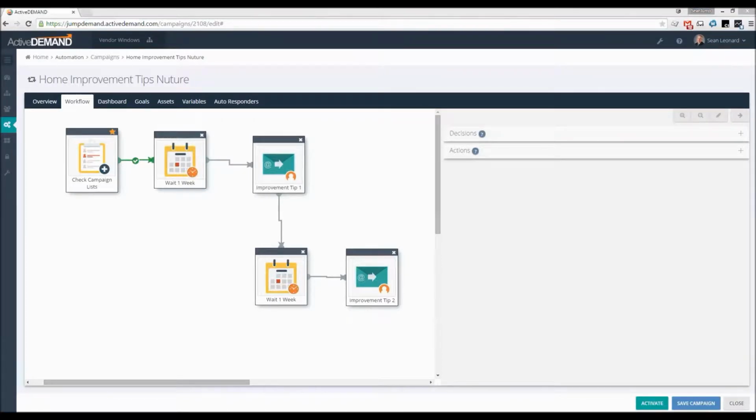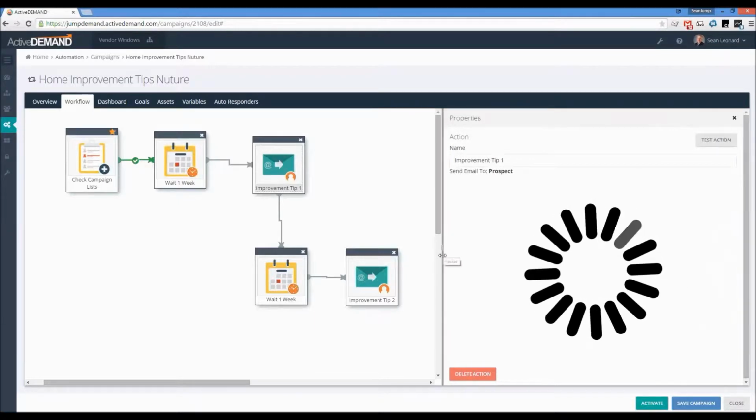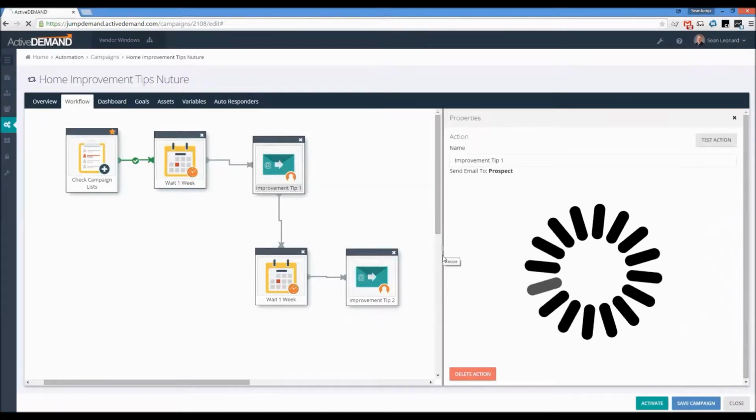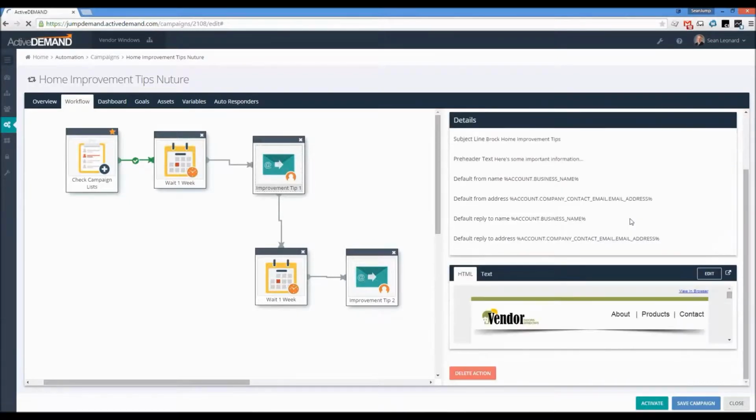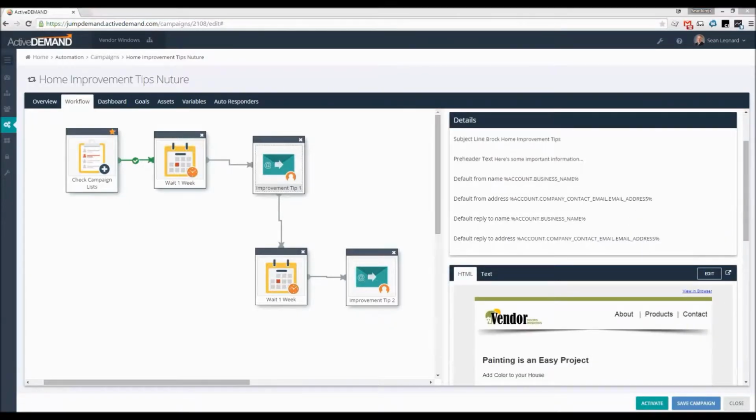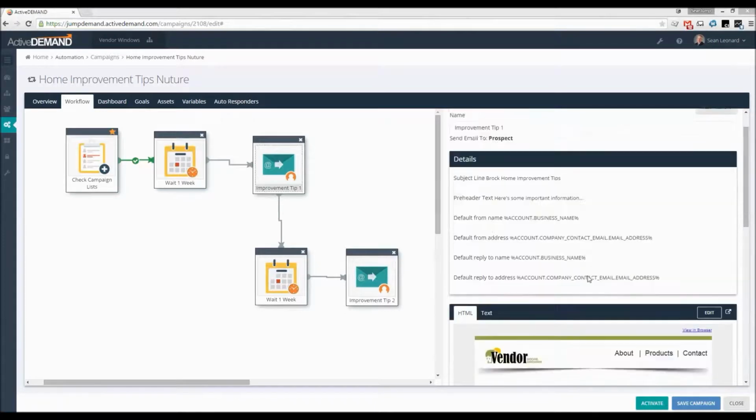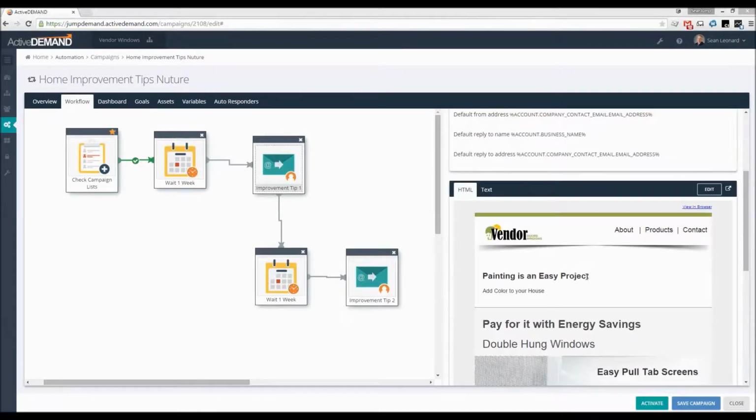Just one second here, I just have to sign in again. We send them an email, and the email will provide them some information about improving their house or something like that. Clearly they signed up for the $25,000 giveaway, so the assumption is that they're probably interested in some type of home improvement tips.